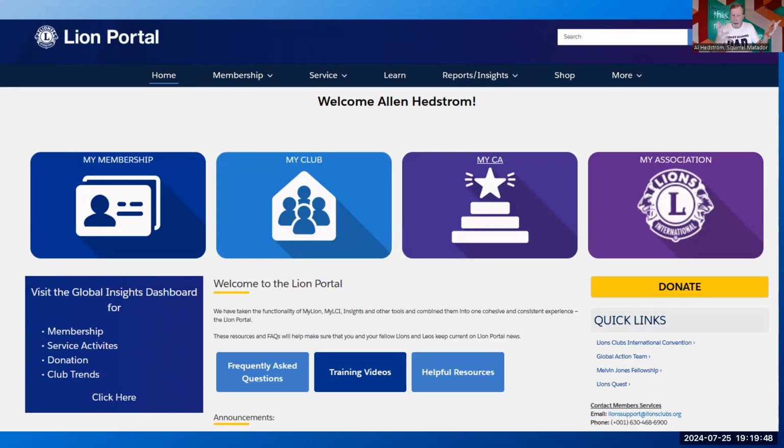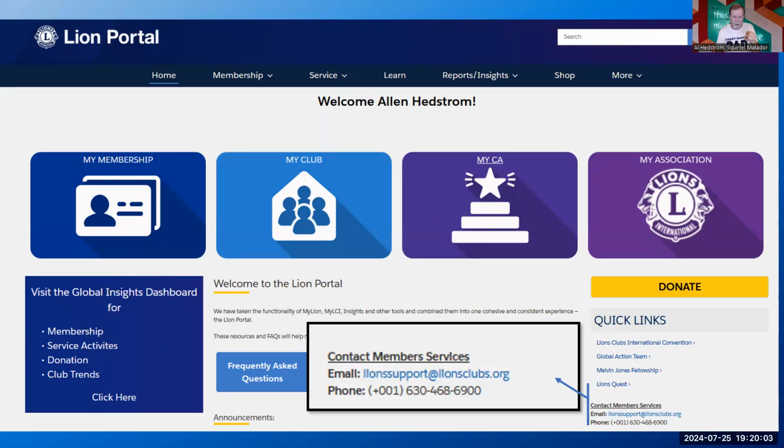Once we get into the Lions portal, we're able to log on. This is the landing page. This is what it looks like. And there's a whole lot of things going on in here. Although this is kind of, sort of, a little bit small, I do want to point out one very, very important element on this screen, and that's this right here.